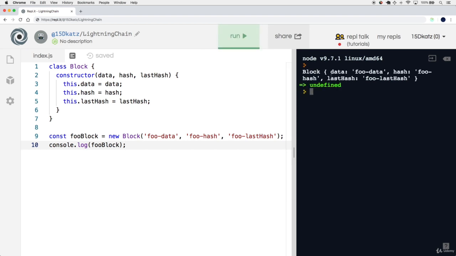And what we get is a Block object noted by this Block keyword over here, which matches the class name. And the data matches the foo-data. The hash is the foo-hash that we passed in. And the lastHash is the foo-lastHash. Cool. So now we have our successful Block class. That's excellent. But the question is, of course, what do all of these fields in the constructor even mean?